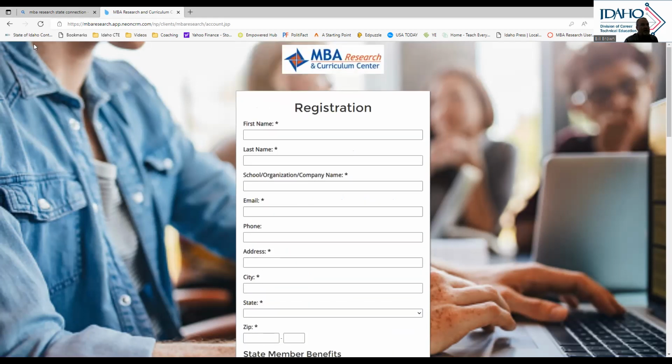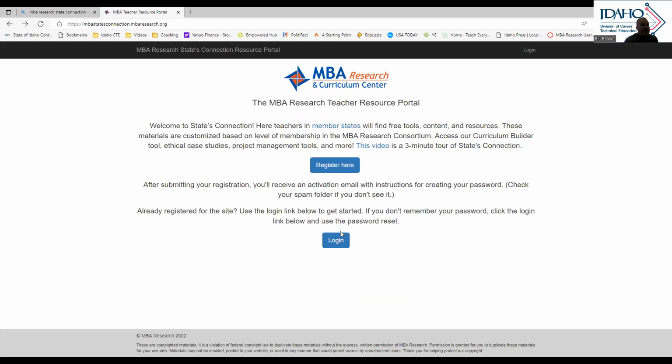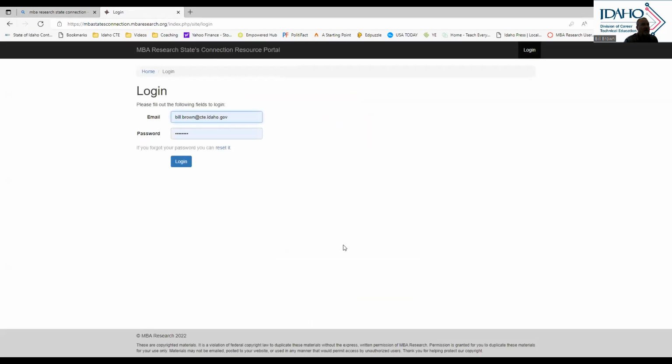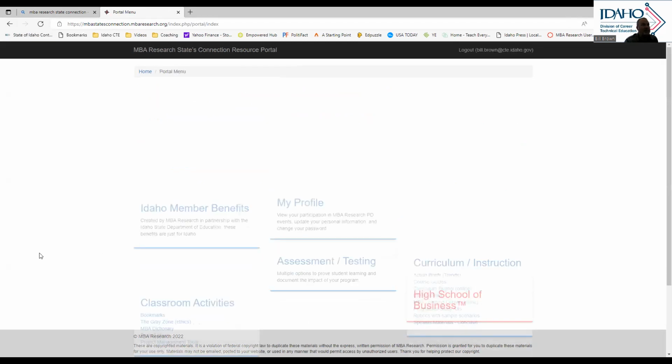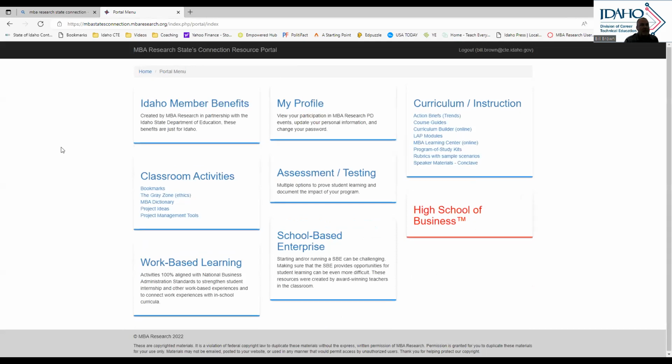And then you will go into the login stage. They will walk you through the login, which will get you to this page once you add your password and whatnot. Okay, so now we're going to click and log in. For the sake of argument, I'm going to assume that you can get to this point. If you need help, you can reach out to me. But once you get to the MBA Research State Connection resource portal, you will log in. Okay.